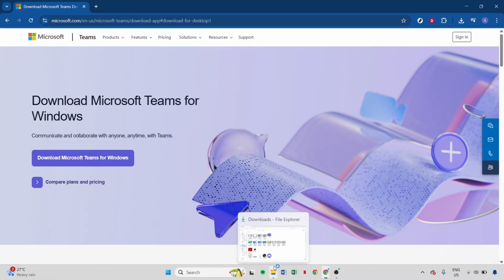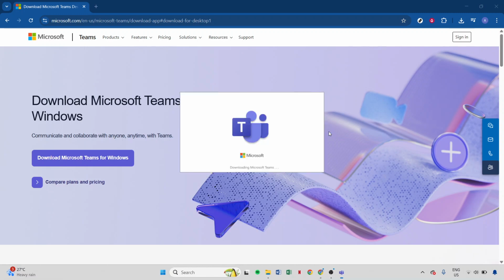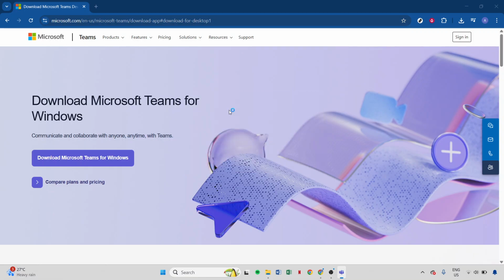Afterward, the installation should start automatically. Now, it's simply a matter of waiting a few minutes as the program installs on your computer. It might be an excellent time to grab a coffee or stretch your legs while you wait for the installation to complete. When the installation finishes, Microsoft Teams should ideally launch on its own. However, if this doesn't happen, don't worry. You can manually open it by pressing the Windows key on your keyboard, typing in Teams, and then hitting Enter.